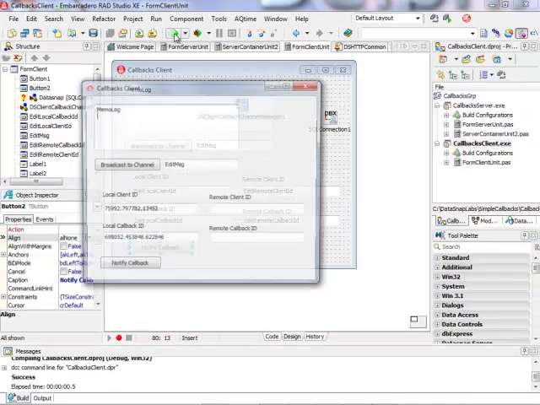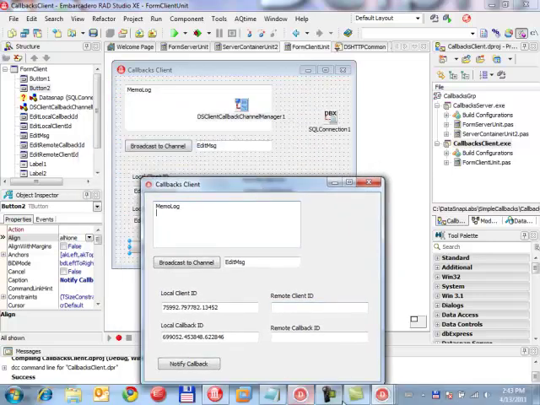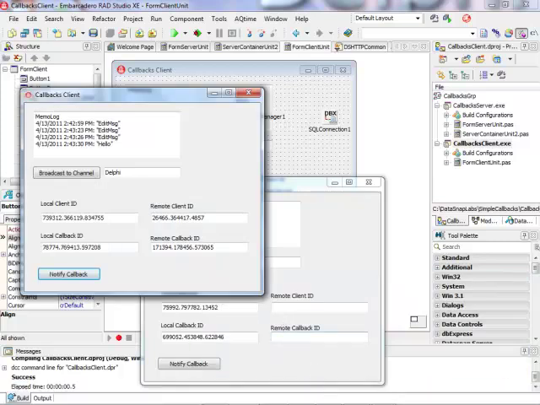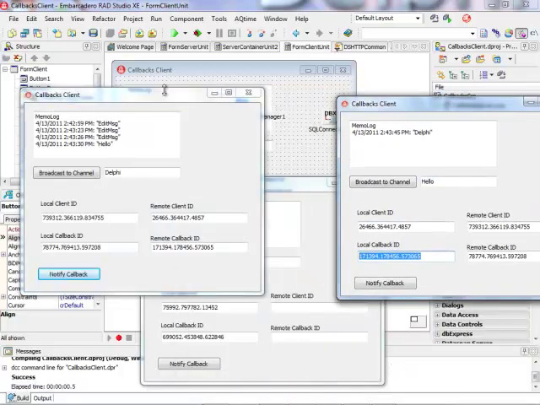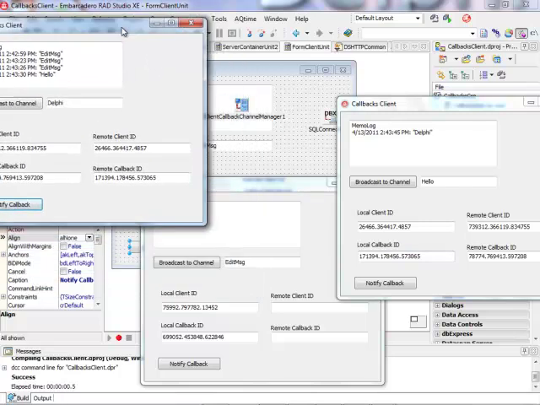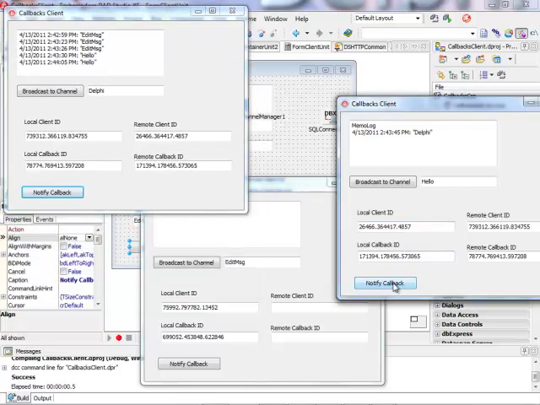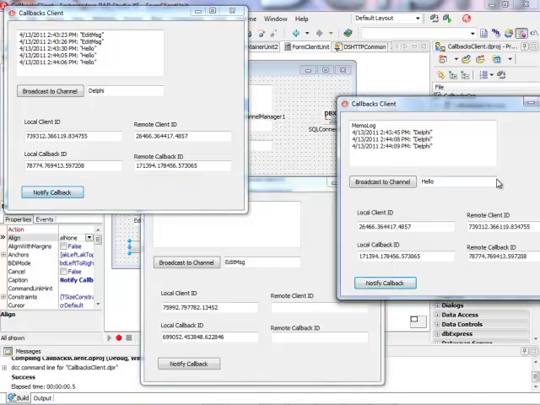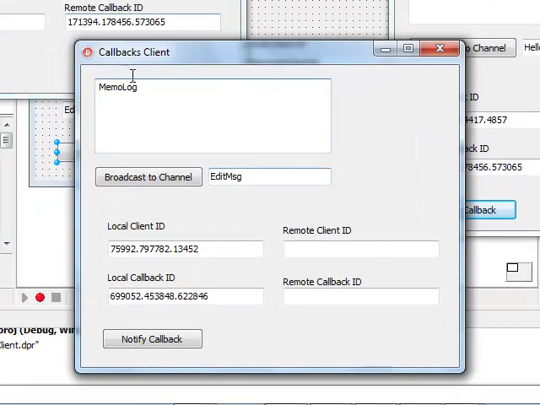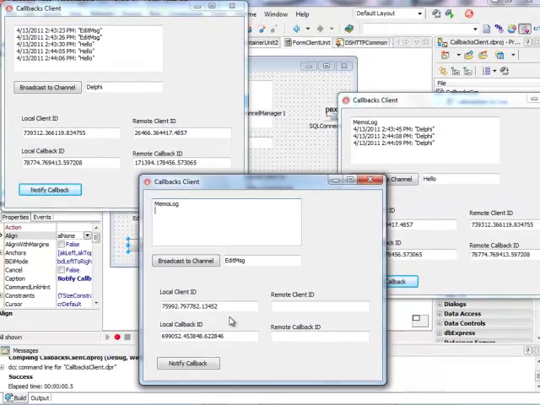If I run another instance of this application, so I have now 3 clients in total, notice that this communication only happens between these 2 clients. The other client has a different ID, and it will not receive the direct notification.